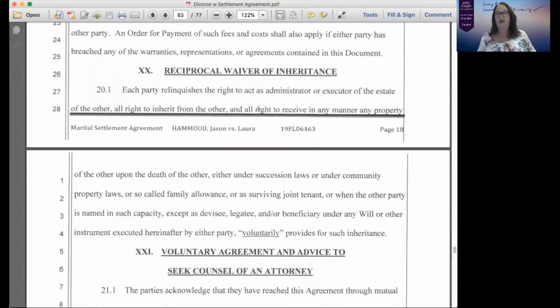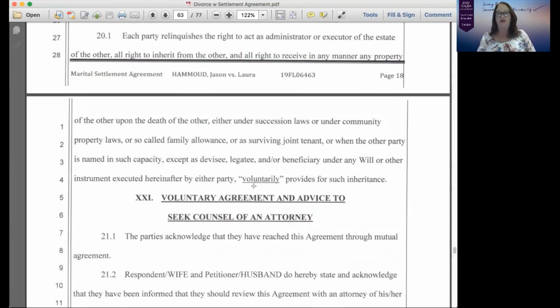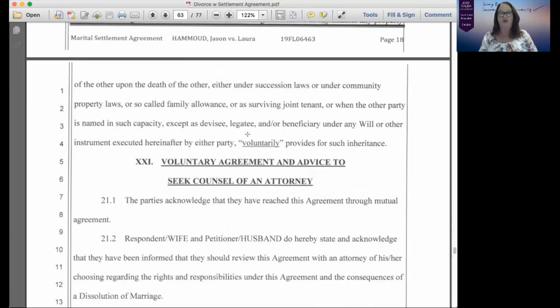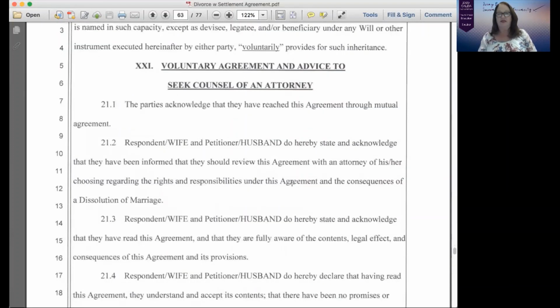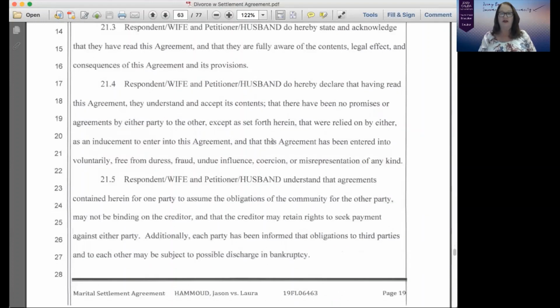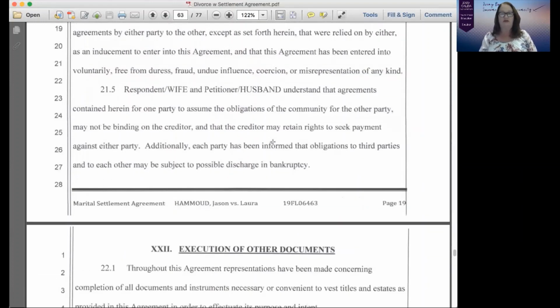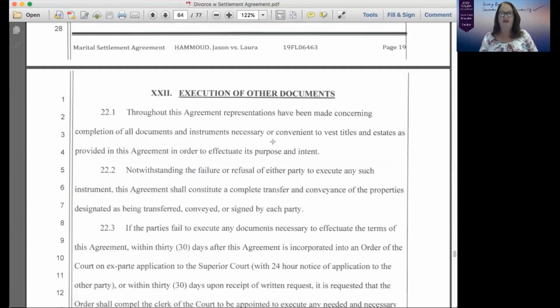Reciprocal waiver of inheritance, so unless they write a new will and put their ex-spouse on there, otherwise it's going to automatically be revoked. Voluntary agreement and advice to seek counsel of an attorney, so I have that in there so the courts know I told them I'm not an attorney and they should go see one.